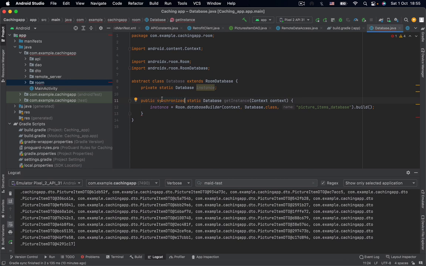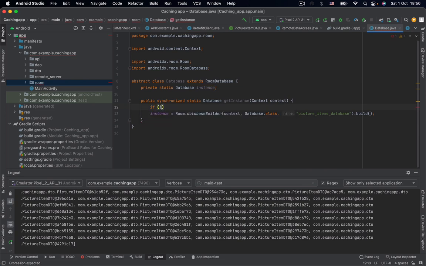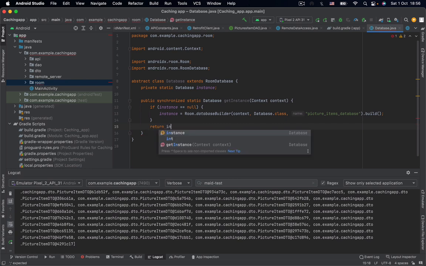What synchronized means is that only one thread can access the code inside it at a time. So basically, if multiple threads call getInstance, the first thread who calls it will continue with code execution, but the second one will wait for the first thread to release the lock. After the first thread finishes execution of this block of code in here, only then will the second one continue working. So that's why we'll here add a check. If instance is null, we will create it like so. Otherwise, we'll just return instance.